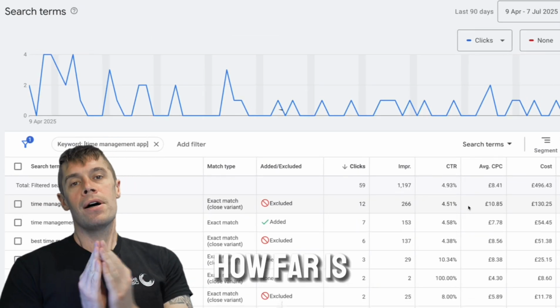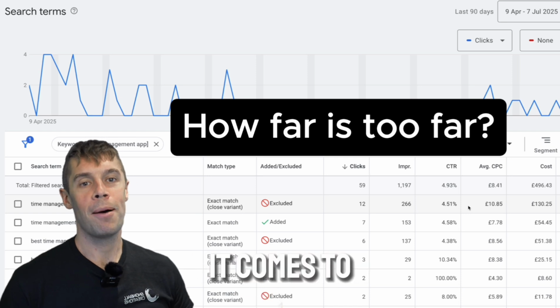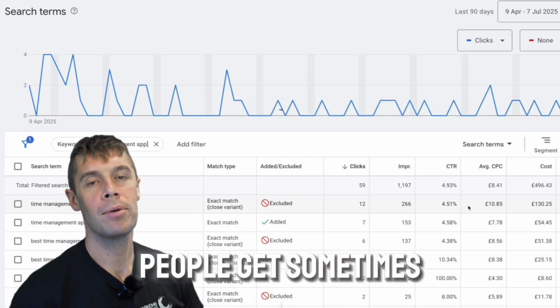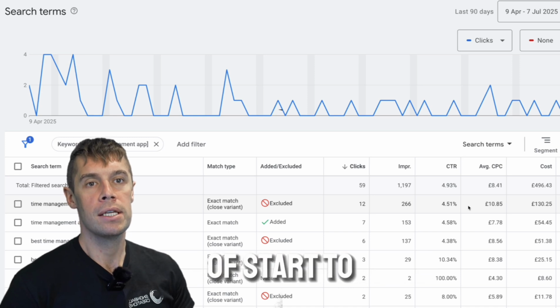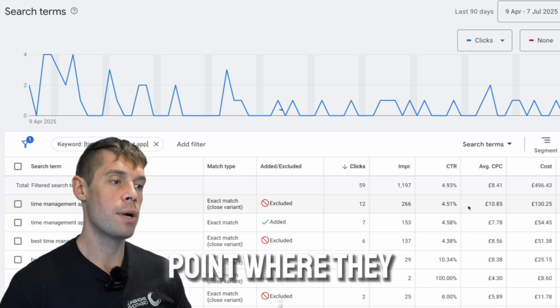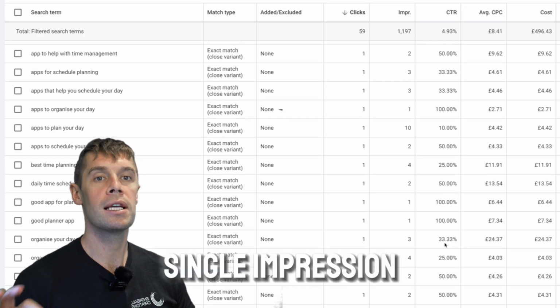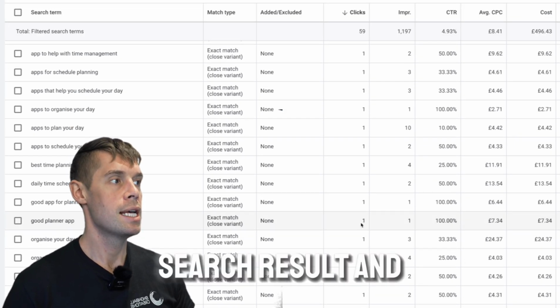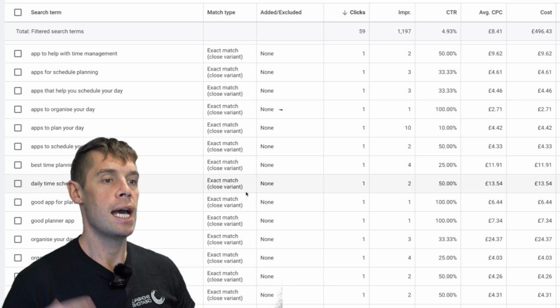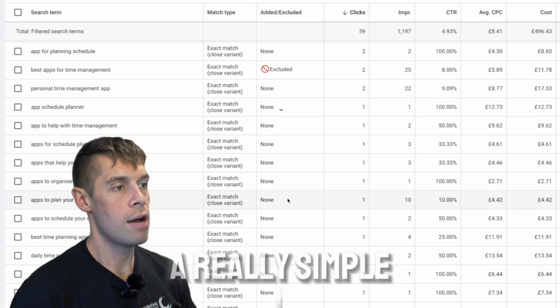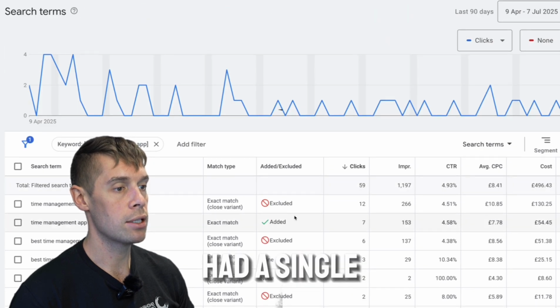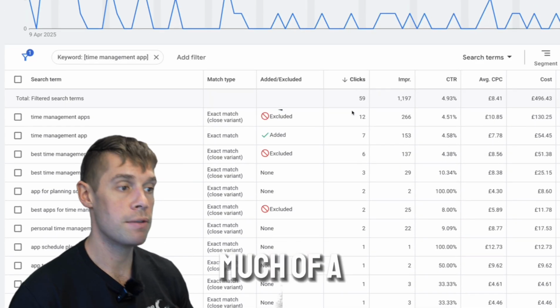And so how far is too far when it comes to negative keywords? I think people sometimes get a bit too obsessed with negative keyword management and get to the point where they are literally going to a single impression search result and recording that and putting a negative on that. Basically, don't worry. I think a really simple rule is if you've not had a single click on it, it's not making much of a difference to you.